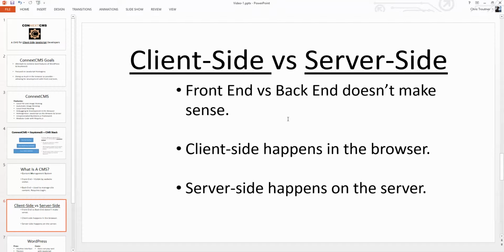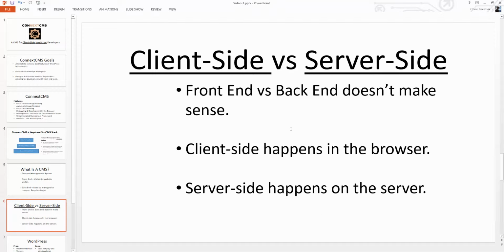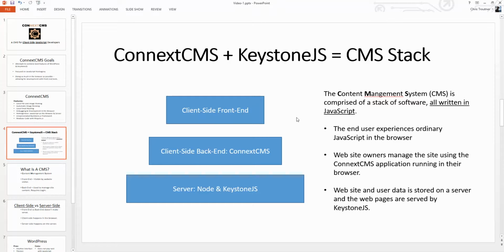Another couple terms that get thrown around a lot is client-side versus server-side, and sometimes they get used synonymously with front-end and back-end, and in this case that's not accurate. So I just discussed the front-end and the back-end here in terms of the experience of a content management system. And the client-side means that it happens in the browser, and server-side means it happens on the server. And so it's very important to keep these four terms in mind. So let's go back up to this software stack. You can see now that those two top layers happen on the client side in the browser, both the front end and the back end. And then the server side is where KeystoneJS lives, and everything happens on the server.